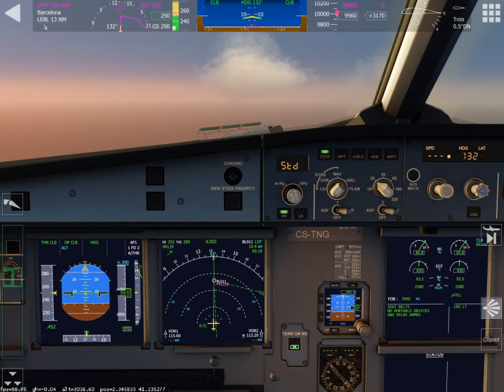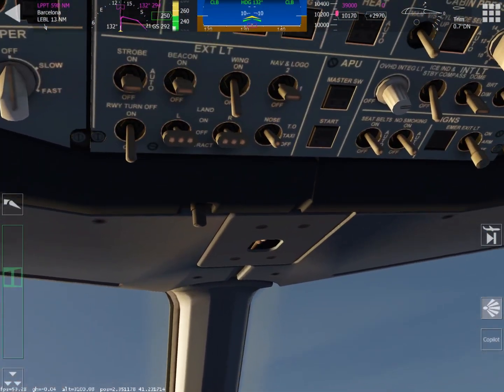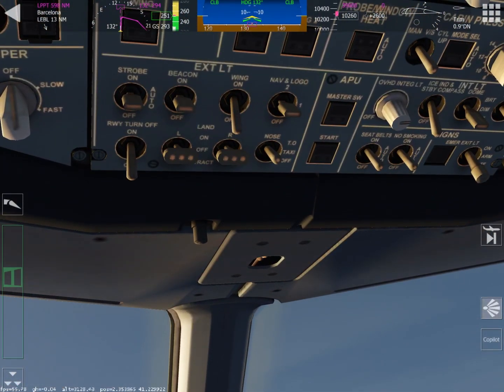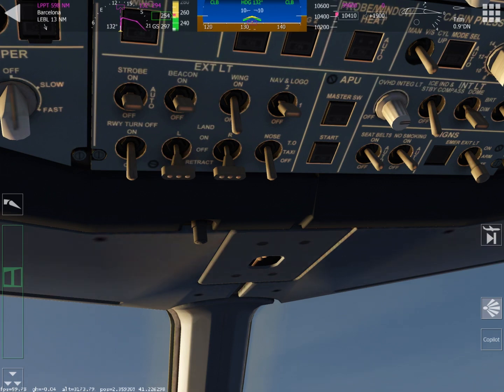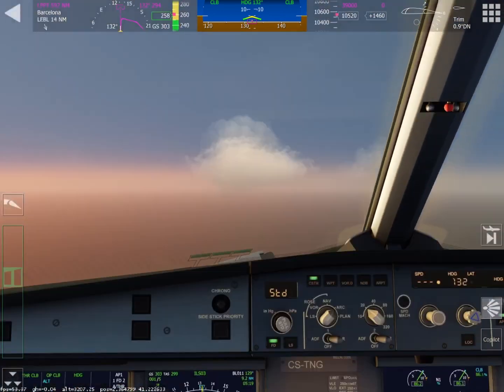All right, we're pulling up on 10,000 feet. So now we can turn off the landing lights, the nose light. So flick the nose light switch down, flick the landing light switches all the way down. The nav and logo switch, put it back in the middle.